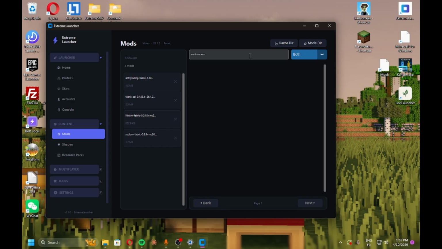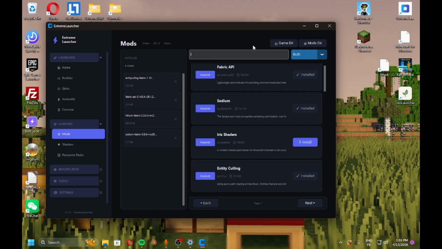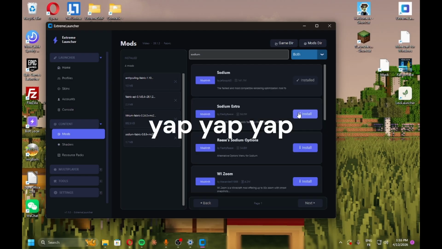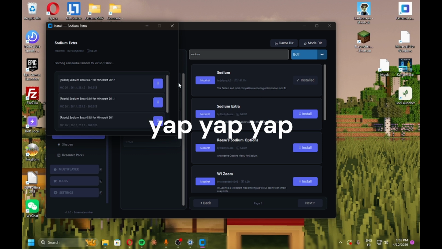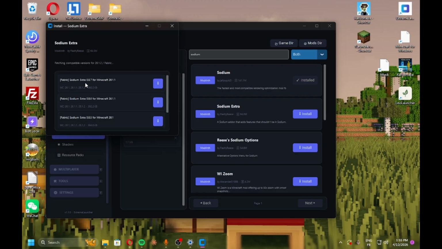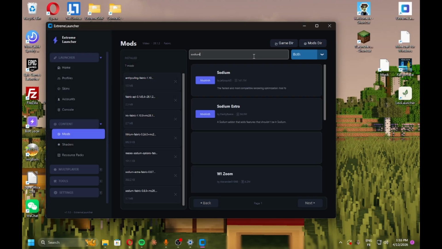Okay, it should show up any sec. Okay, I probably messed it up. Let me just try Sodium and it will show up. My Wi-Fi is kind of bugging right now. I'm gonna press install and download. It will show you that some dependencies are required, so just install the dependencies. And after it's done, the page will refresh, as you can see.